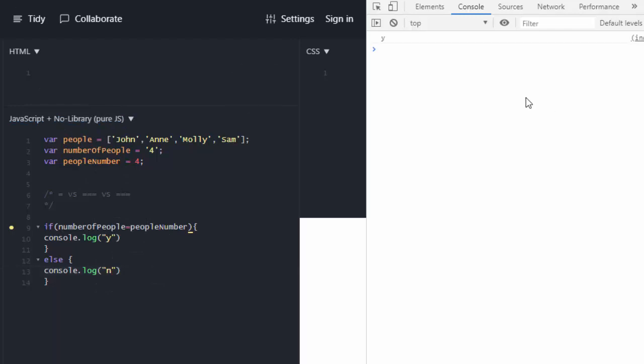And it says yes. But this equal sign doesn't mean that we're comparing number of people with people number. It means that we're assigning them as one and the same. So number of people is people number, but this is not correct. So we're getting a yes, but it's not the right value. We need a second equal sign, and then we're comparing values.